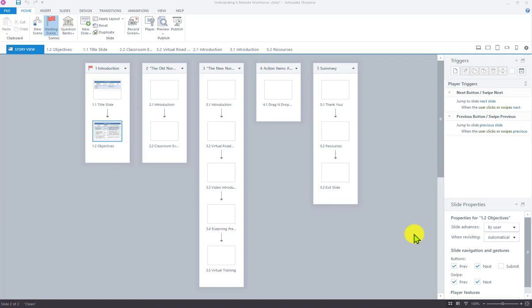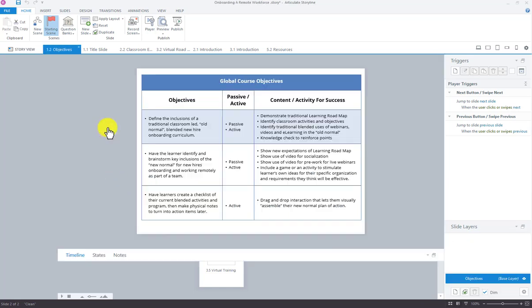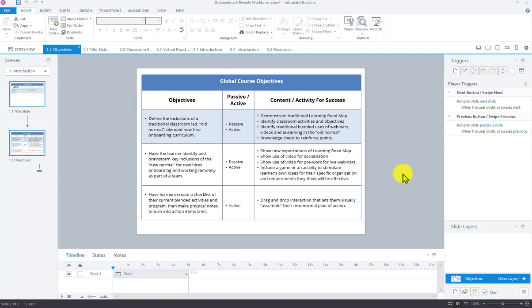So here you can see what a new course might look like in the outline view. For all courses, either simple or complex, I'll always start here with the objective slide in the introduction. Having your objectives detailed out will guide your course and make sure that all of your content hits the mark.